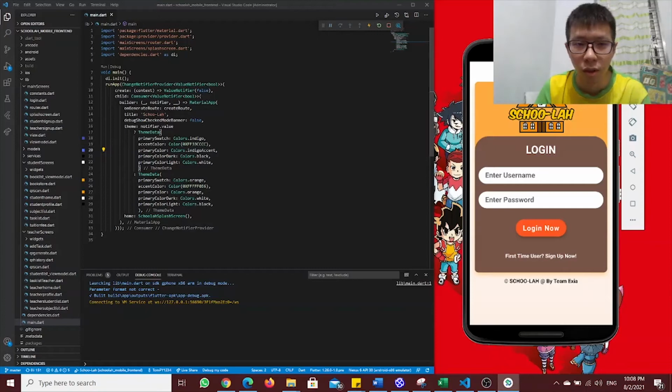So now I want to explain about the interface that is using the filter. So this is the main dot for the interface, using the theme data for changing color into light mode and dark mode. So for the dark mode will be using the following theme data, and this is the light mode. So the display will be like this.